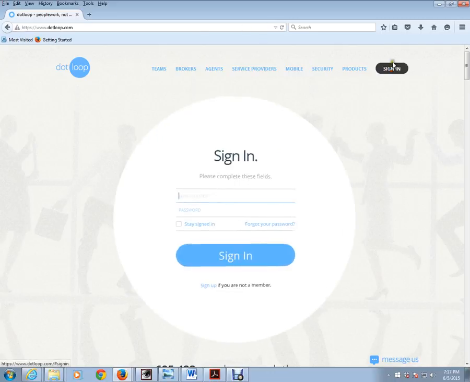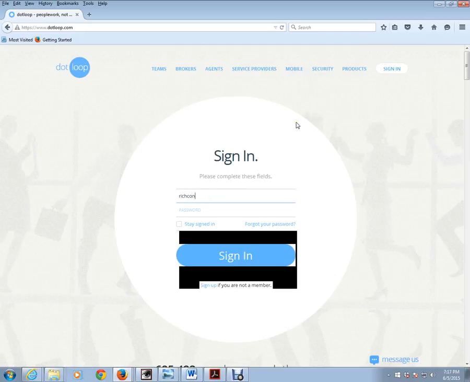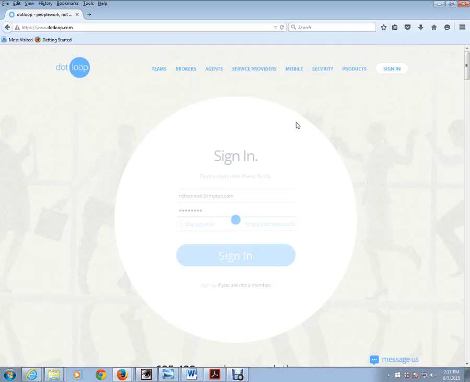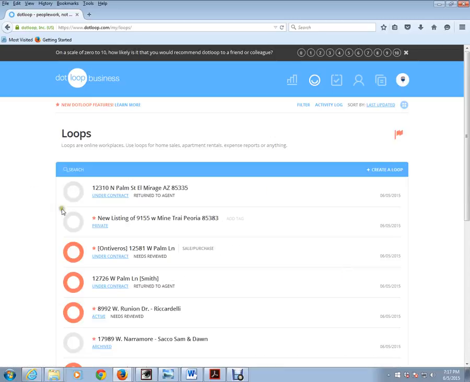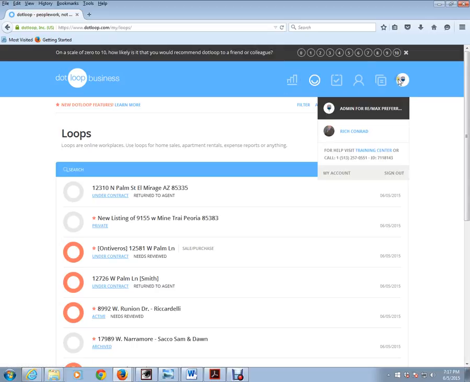So I'm going to sign in. I'm going to type in my email address, and then my password. And we're in. Now you yourself, you probably won't see all these icons that you're currently looking at. I'm an administrator for DotLoop within our office, and that's why I have a lot of the icons that you yourself won't see.